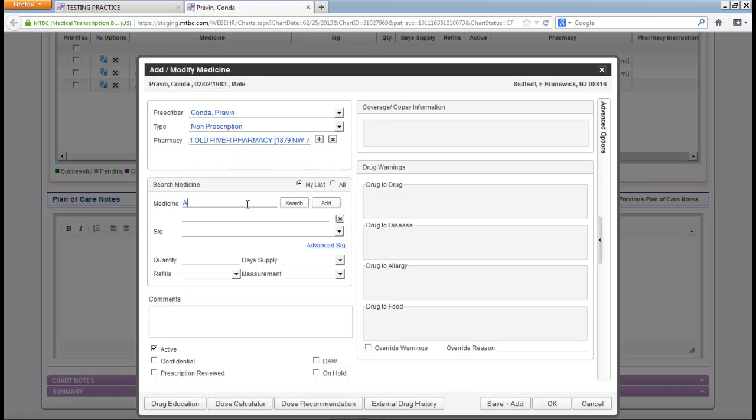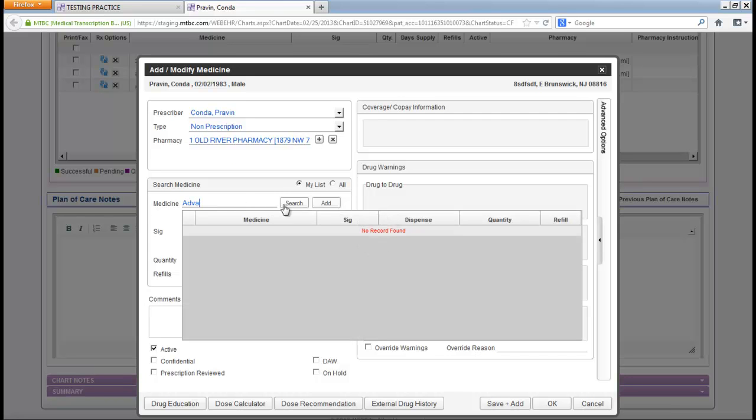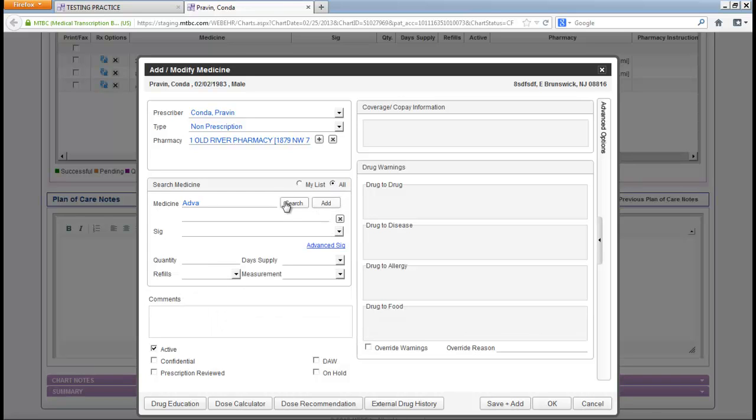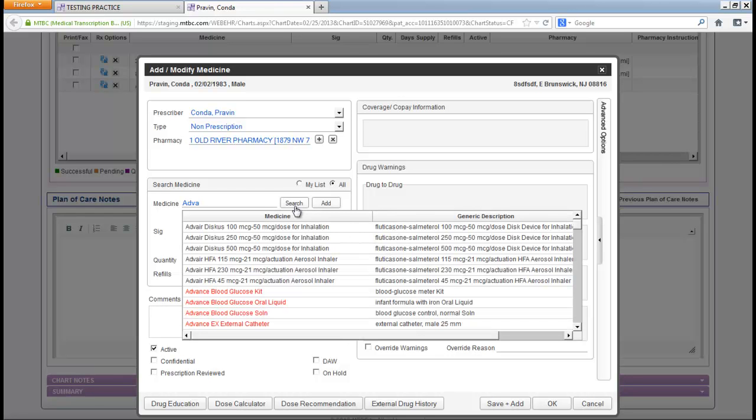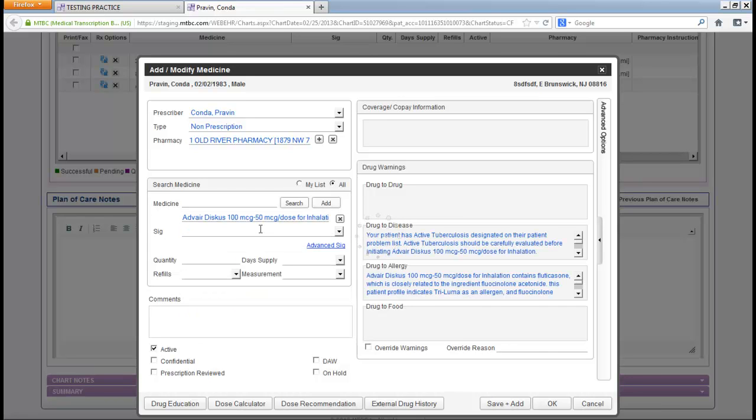Search the appropriate medicine. If you see no records found in this situation, simply click on All to view the list of all medicines and research. By clicking on All and Search, you can view additional medications in our total database. Selecting a medication will automatically transfer it into your list. You can select a SIG, pick a quantity and a day's supply, and finally the amount of refills.